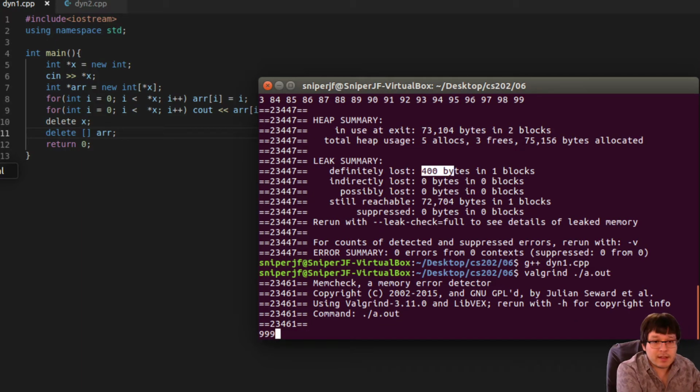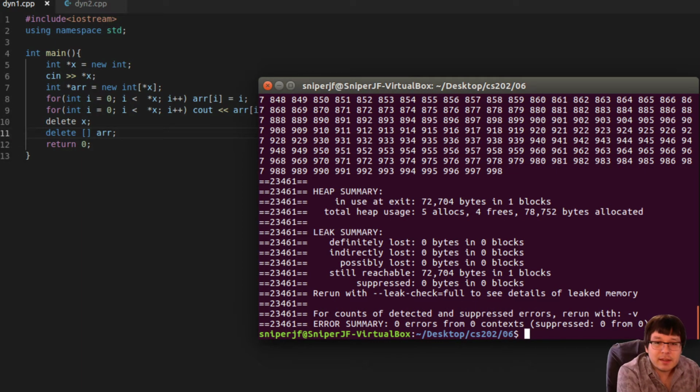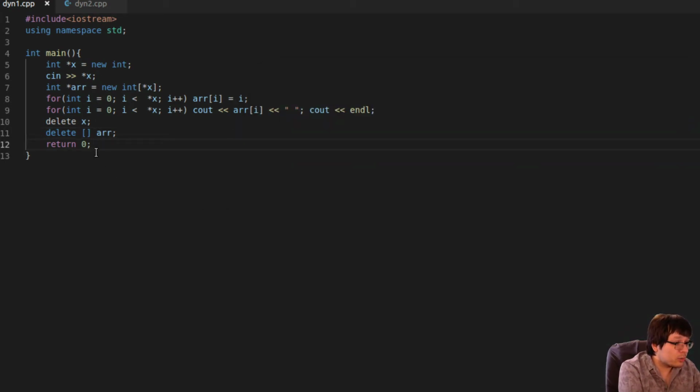Let's put 999 this time, just for fun. We can see that it's a big array, but still 0 memory leaks, 0 errors from 0 contexts. That's good. Okay, so that is a 1-dimensional array. Let's make a 2-dimensional array now.